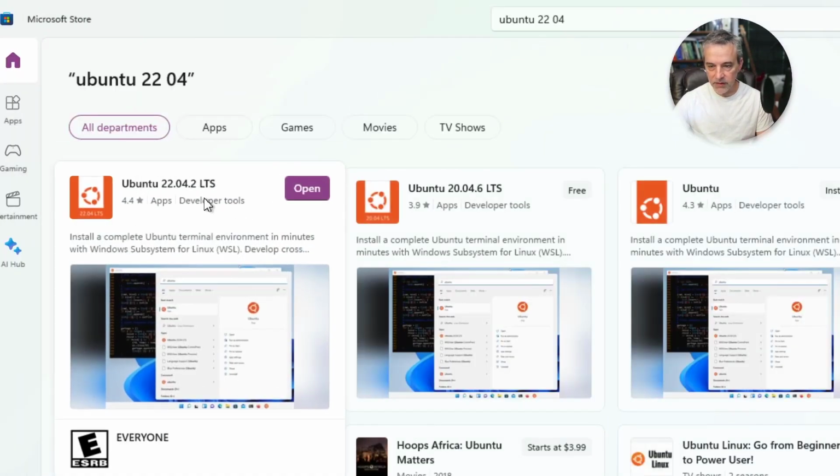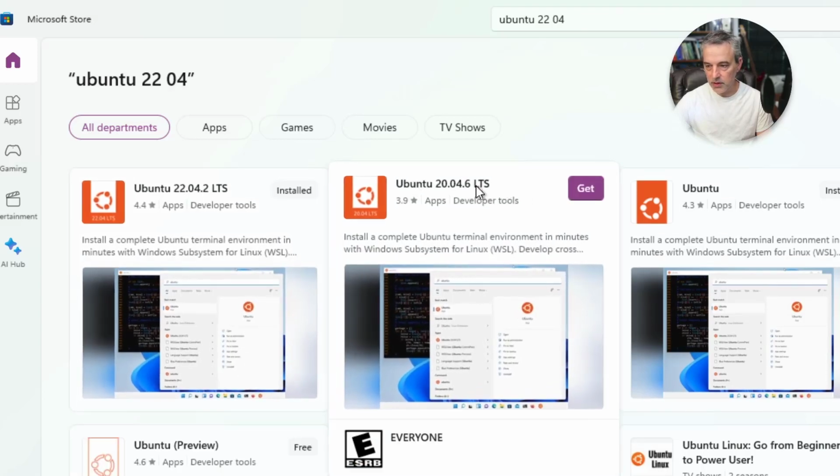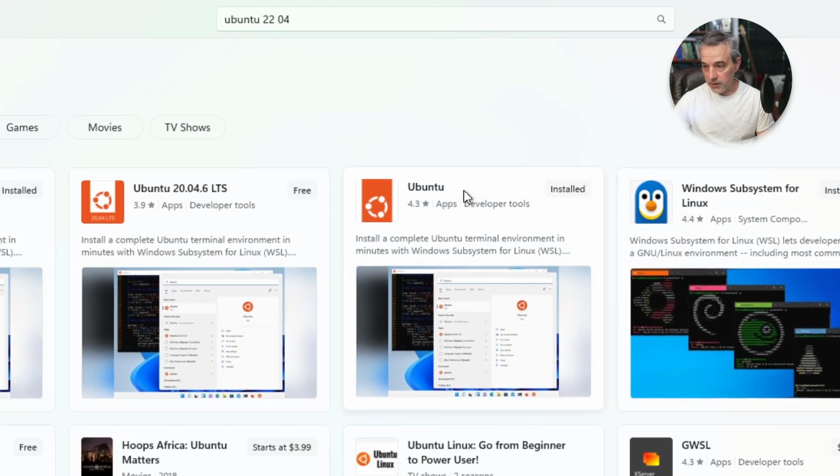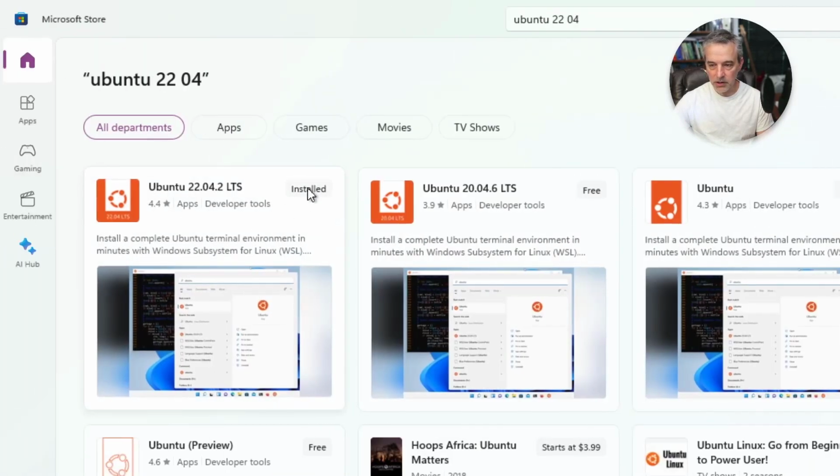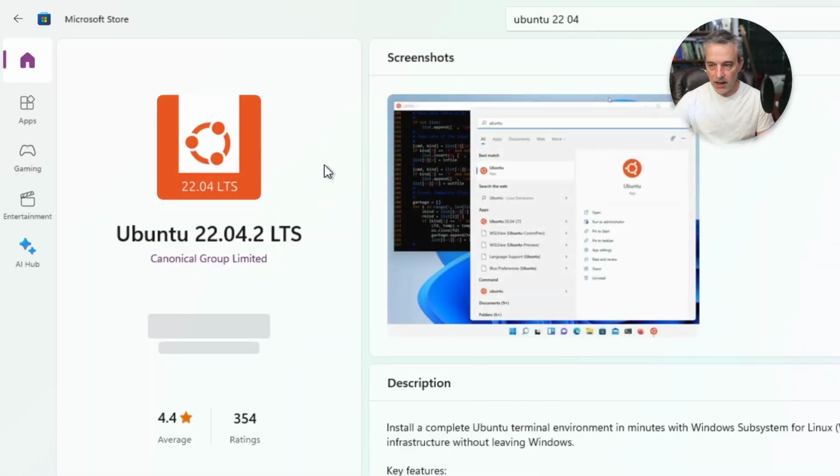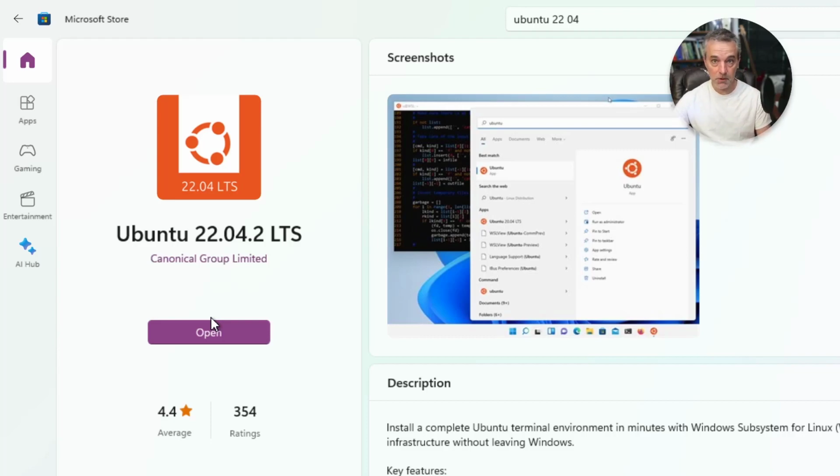And this is going to give you a lot of options here you can use for 22.04, 20.04, and then this one right here. But we're going to go with this. If you have it installed already, you'll see what I'm seeing here, but otherwise you'll see an option for install. Just click on install, and then that will download and install WSL2's version of Ubuntu onto your machine. And so that will install.